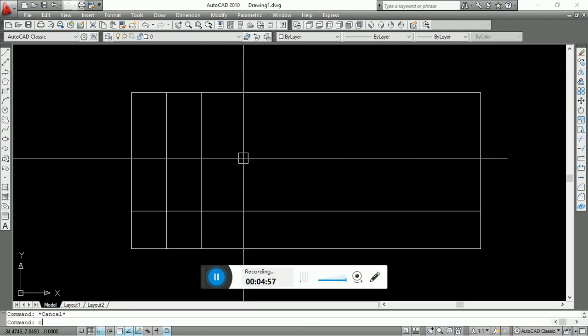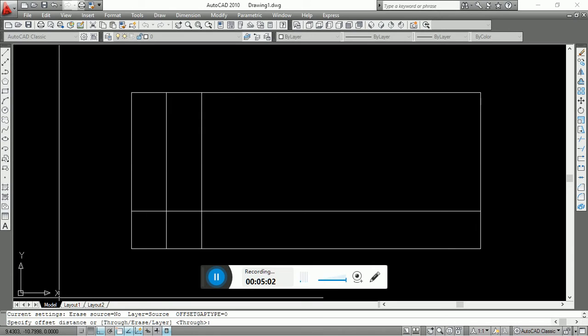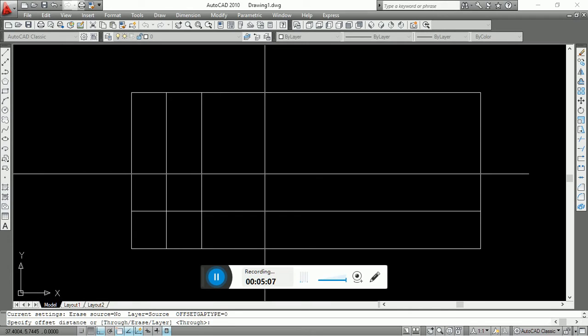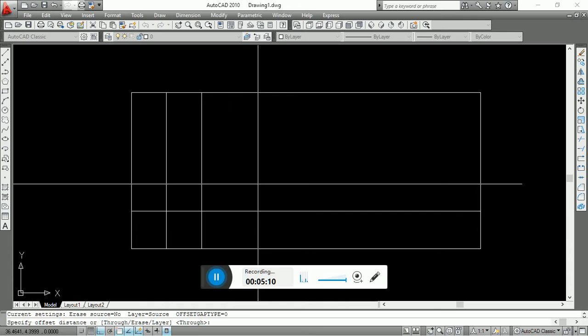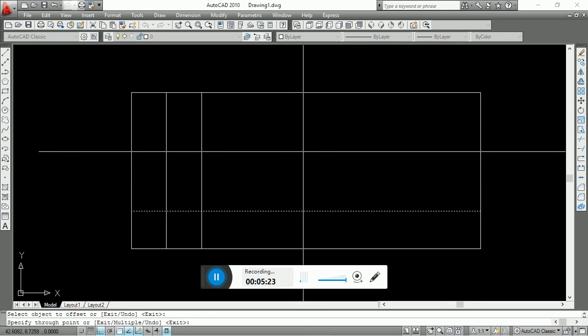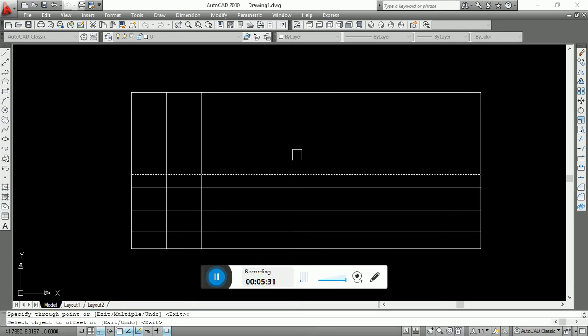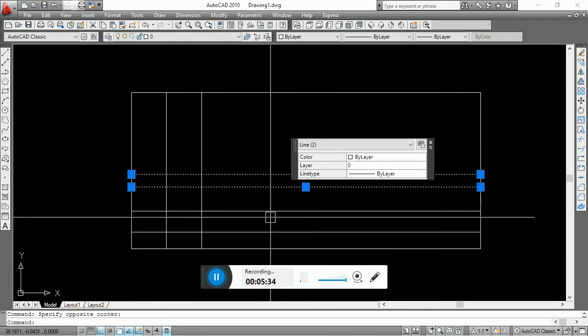Type O space. Then see in this command line, it shows me a specify offset distance. I will type a T space for through. I want the through offset. So see in the command line here, select object to offset. So I will select this line. I want this line 5 mm up, 5 mm down. Okay, I will show you again.